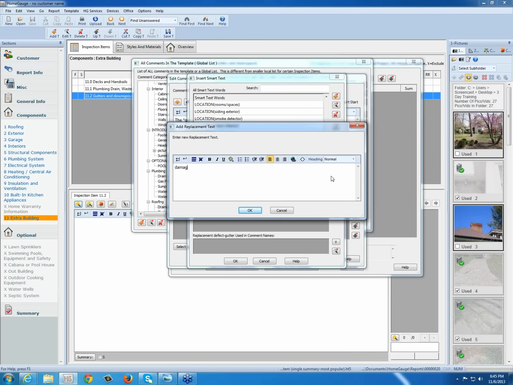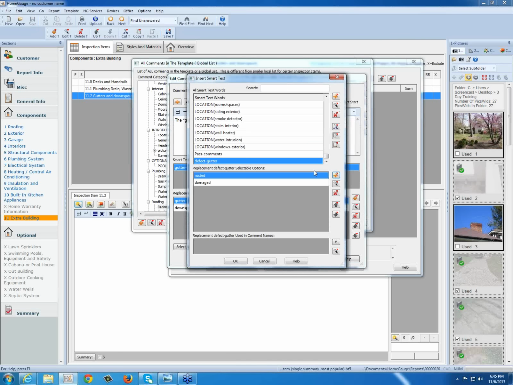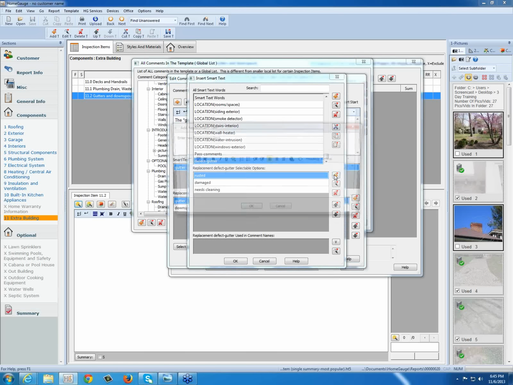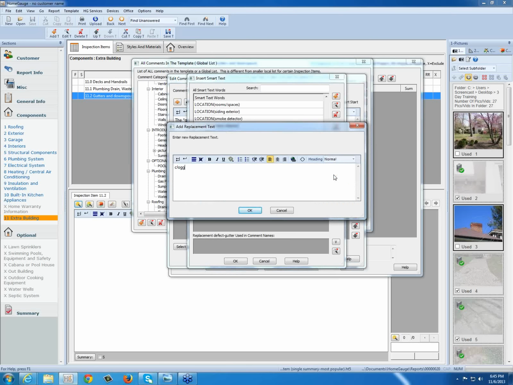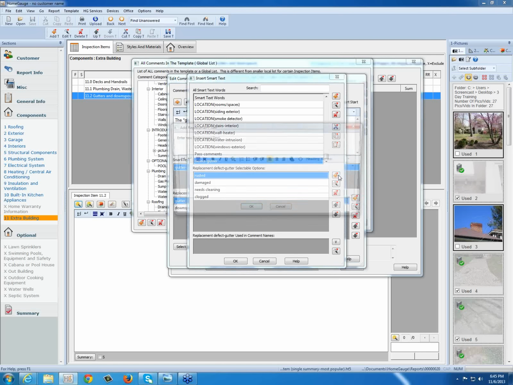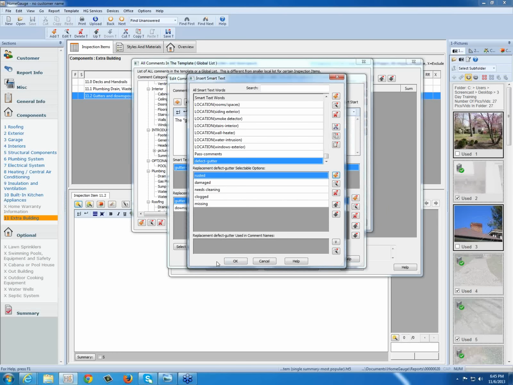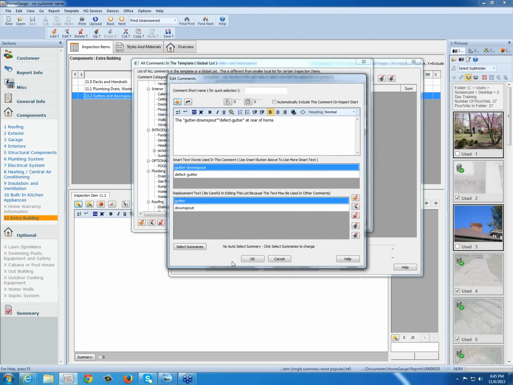And damaged. And we'll just put a couple more. Needs cleaning, or clogged, missing. That's good enough. And we'll select OK.